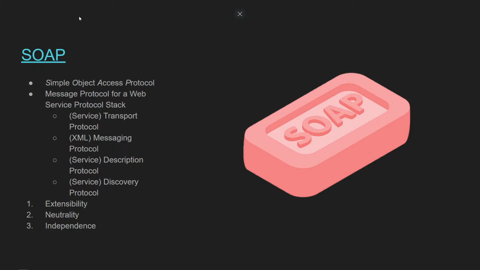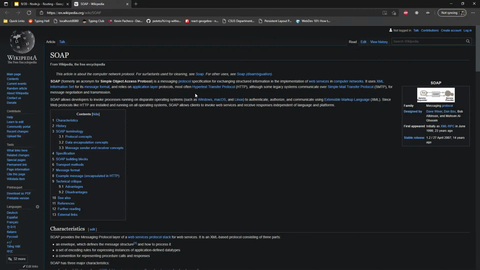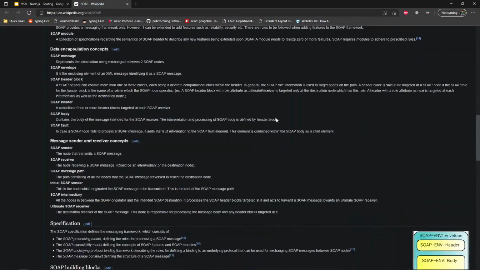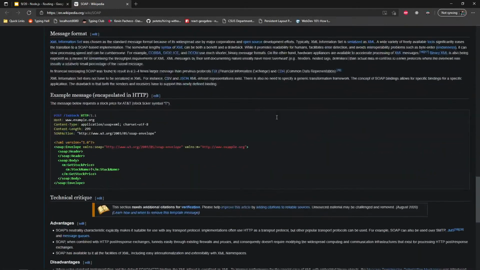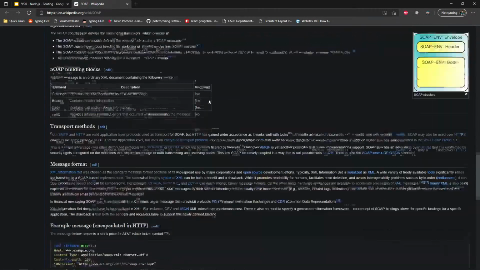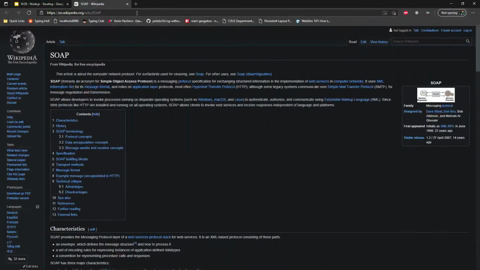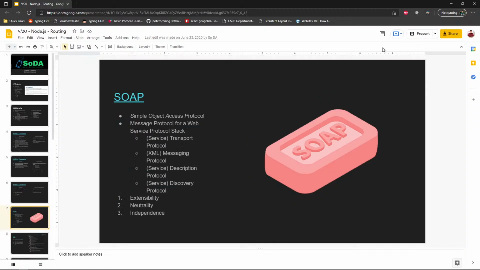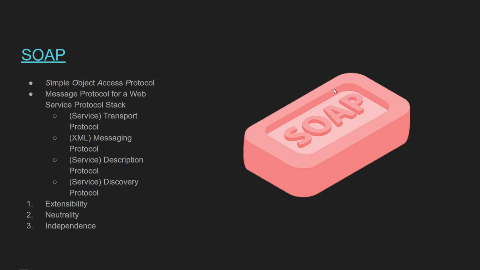Okay, so if you click on this, there's a beautiful article here on Wikipedia that actually does it pretty good justice. Again, SOAP has been around for a really, really long time. So I would highly recommend this link just to read for your own knowledge. Go ahead and read through that. And well, we'll talk about it here, okay?